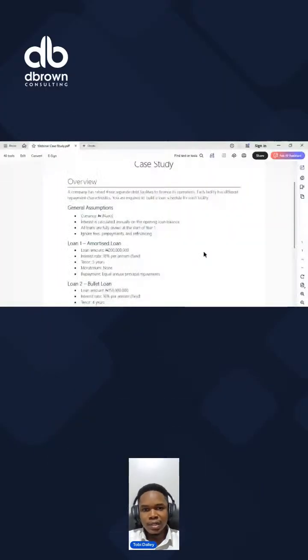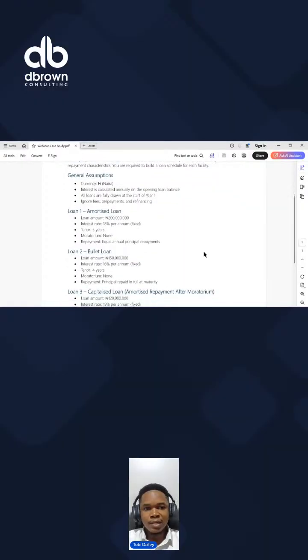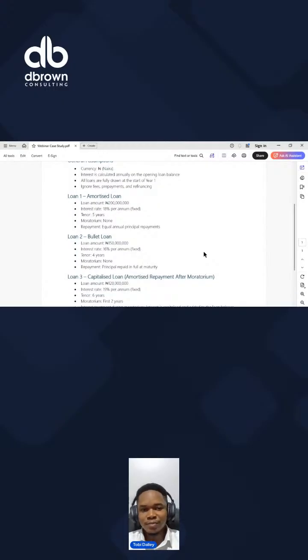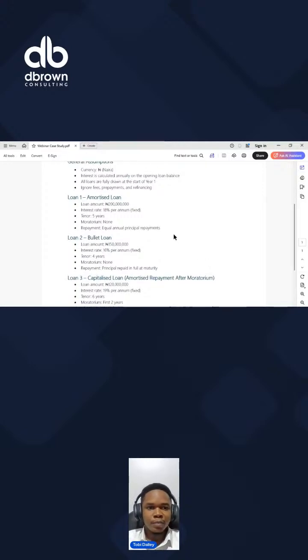So basically, this is our case study, and as I said, the case study is based on three different loan types: the amortized loan, the bullet loan, and the capitalized loan, which is the ABC. For the amortized loan, you have your interest rates. The tenure is 5 years. Repayment is equal annual principal repayments over the 5 year period, while for the bullet loan, the principal is repaid in full at maturity.